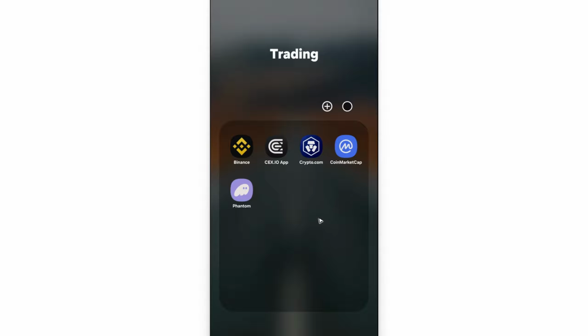Welcome. In this video, I'll show you how to reset Binance 2FA or two-factor authentication for Google Authenticator.